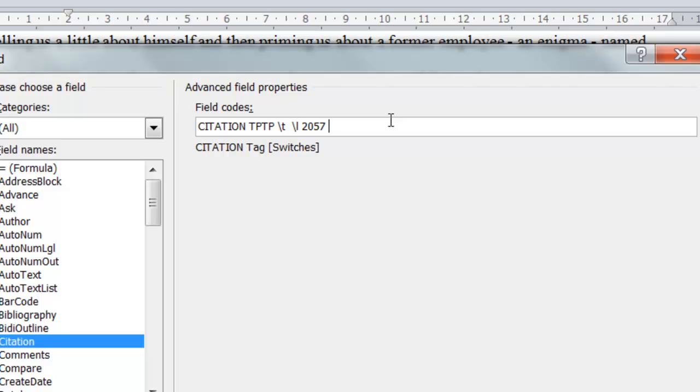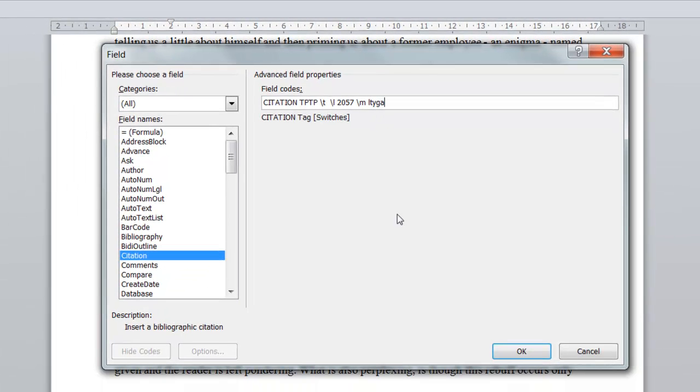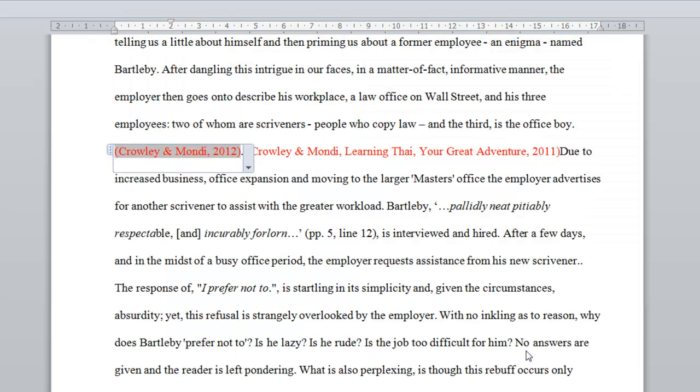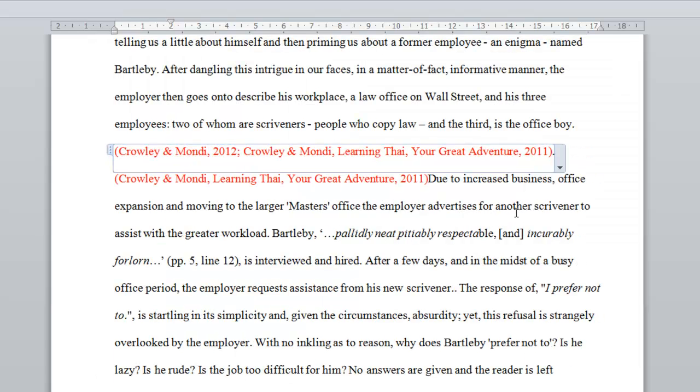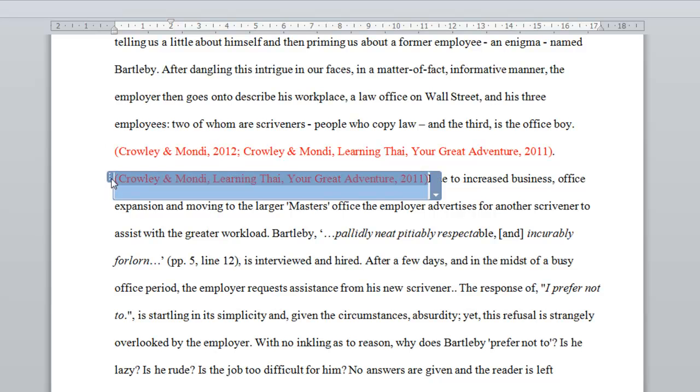So what I have to do is type /M space, and then I put my field code in, and my field code was LTYGA. But if you copied the tag name, you can paste it in there. Then I click on OK, and as you can see, it updates straight away. So the information Crowley and Mondi, Learning Thai Your Great Adventure 2011 is exactly the same as what was here. So I can get rid of this bottom one. It'll let me get rid of it.